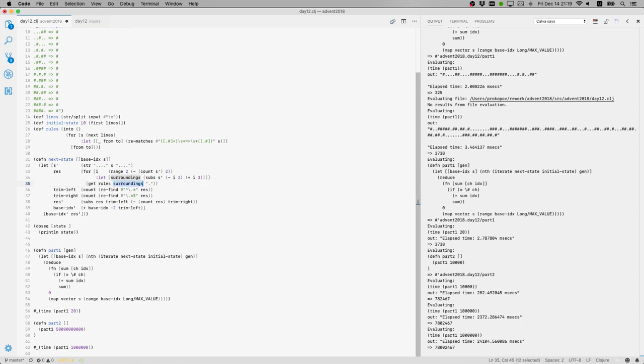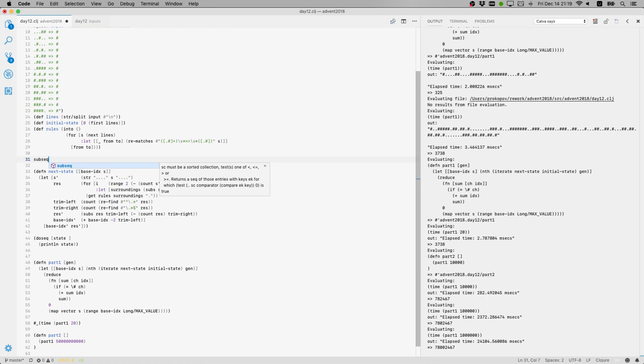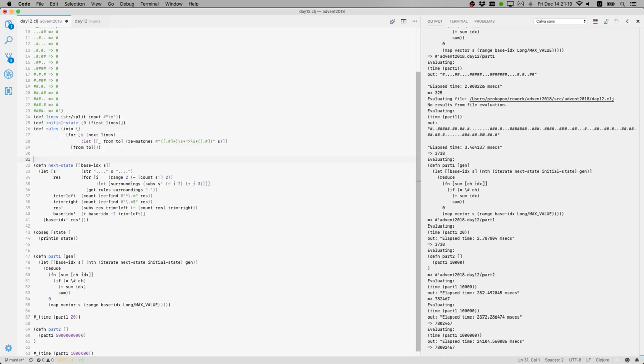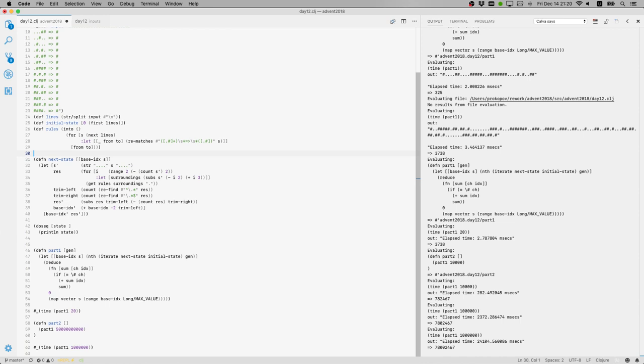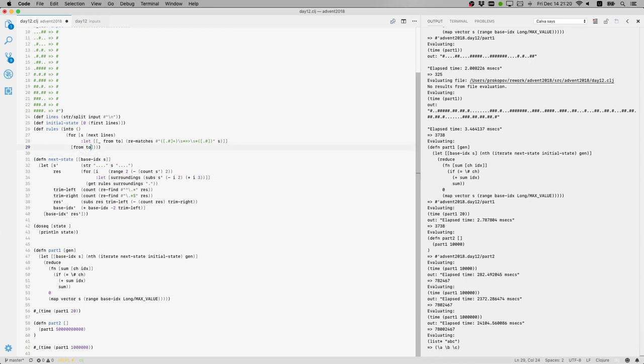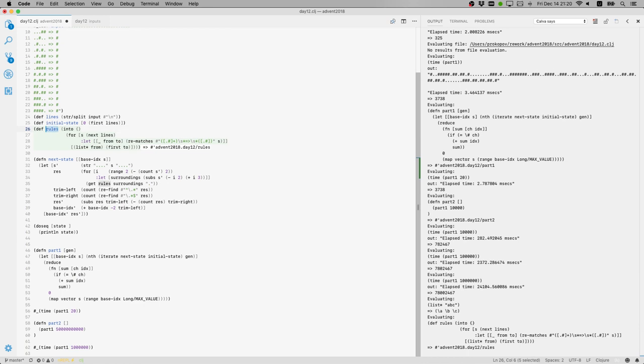Say our sequence... is there a subseq? There is a subseq. Does it do? Sequence test. No, it's not what I need. So we have to be a little bit smarter about it. So we have to redefine rules.